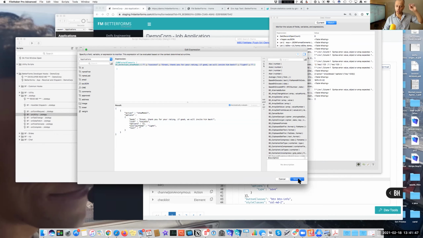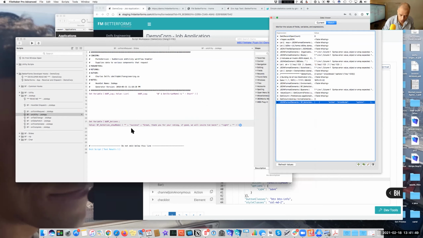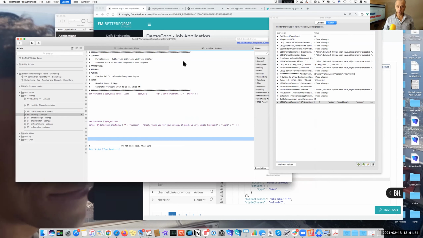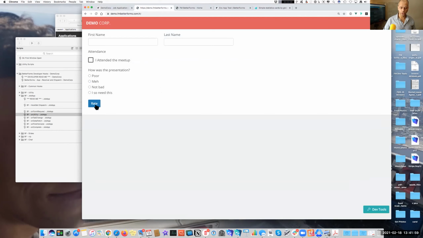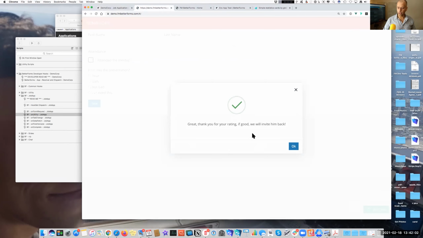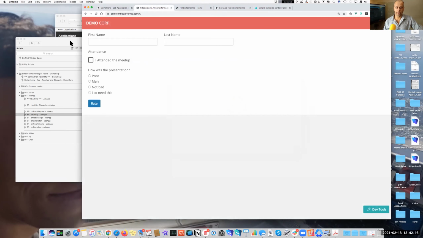So BetterForms is going to run this script. It's going to pick up this global when I save this, and then save that and refresh this. And then it's going to show the modal. So you can give that a try. So we click great, and there, great. Thank you for your rating. If good, we will invite him back. All right, so that's pretty good so far. Does that make sense, sort of? Folks, what I've done so far, I've kind of gone quick, right? But basically, we've wired a front end up to the back end, sort of.